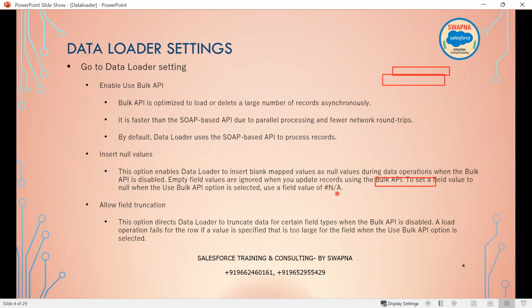Okay, so this hash n by n/a, so that it will be updated properly. In case you do not want empty values, empty values should be ignored. So in case you do not specify this hash n by a, what will happen is empty field values are ignored when you update the record using the bulk API.